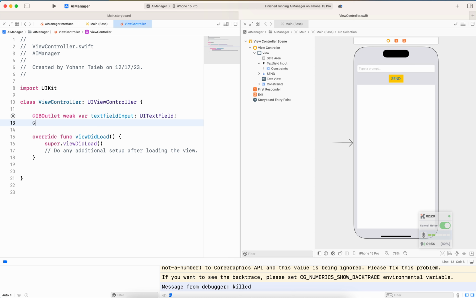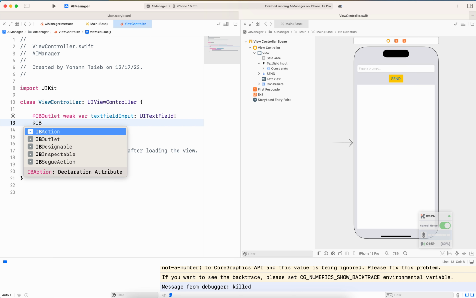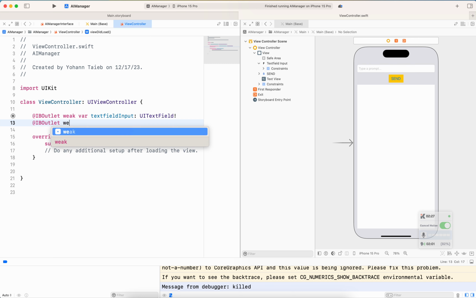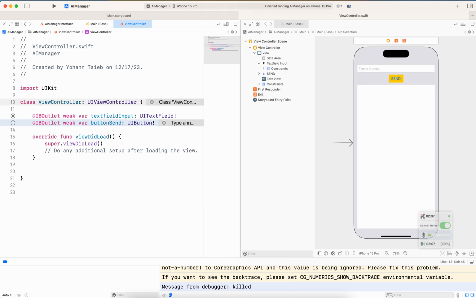Now let's create the one for the send button. IB outlet, weak var, button send, it's fine, and of type UI button, and the exclamation point at the end. And I'm going to, again, click on the circle here and add the connection to the button.